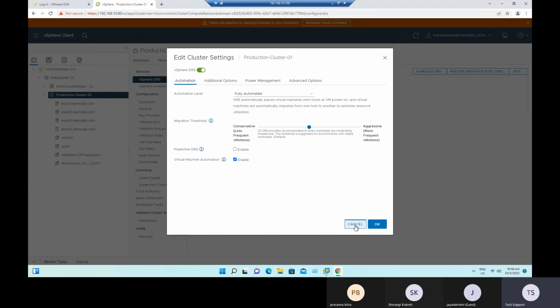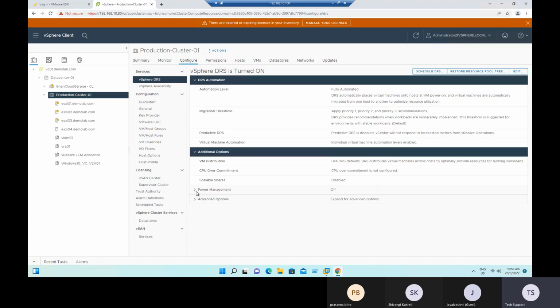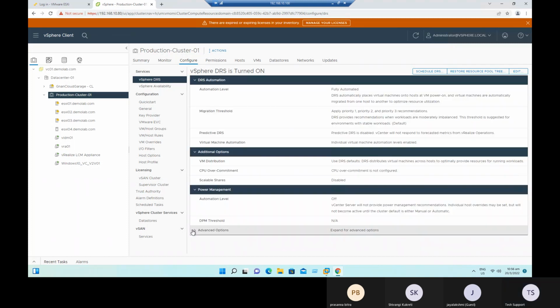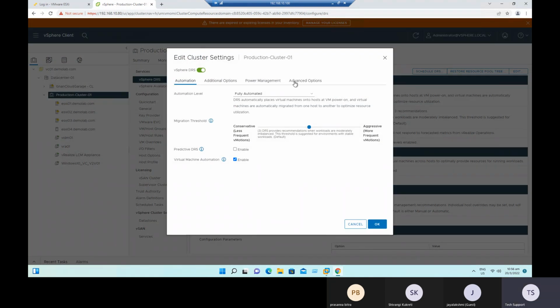When we enable this DRS, there will be 4 options: DRS automation, DRS additional options, power management, and advanced options. We need to understand all these 4 options. If you want to modify any option, you can just click on edit and modify those 4 options. Okay. So before going to the power management tab, we'll talk about the automation tab, additional options, and advanced options. In our DRS feature, when we see the automation tab, we have an automation level. As I mentioned, we have three types of automation: manual, partially automated, fully automated.